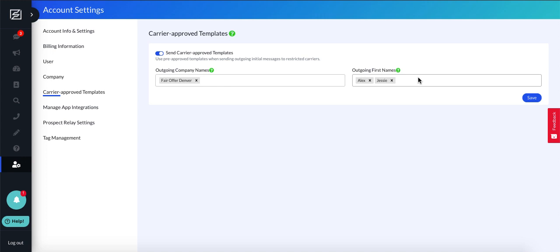Don't put your actual company name. You never want to put your actual company information on an initial message just because you don't know who you're messaging just yet. And then once they're a qualified lead, you can give your real company information. So we always use Fair Offer Denver, Fast Offer Denver, anything like that. That's just a generic company name that's applicable to the area, but not our real company name.